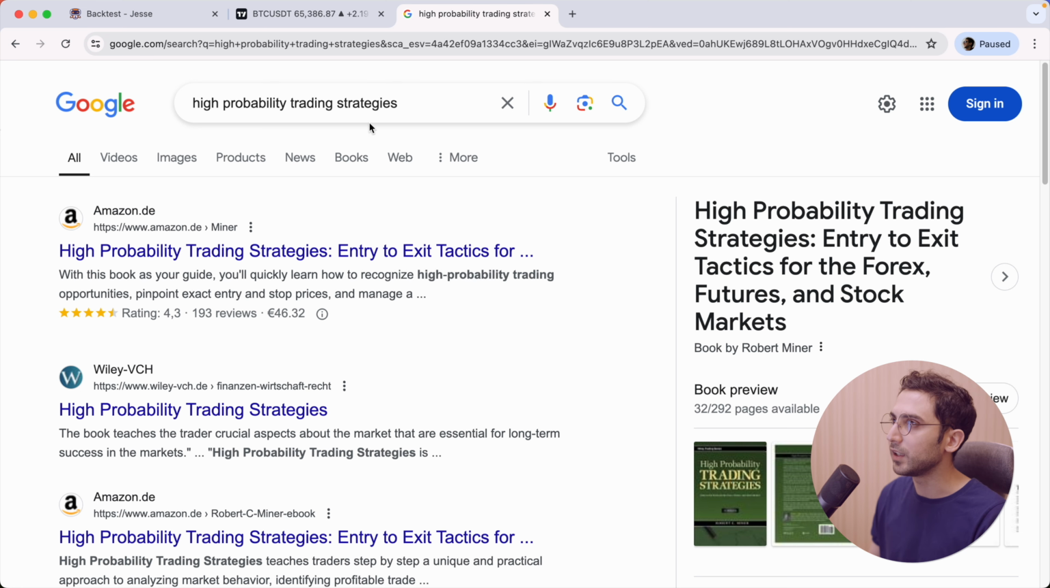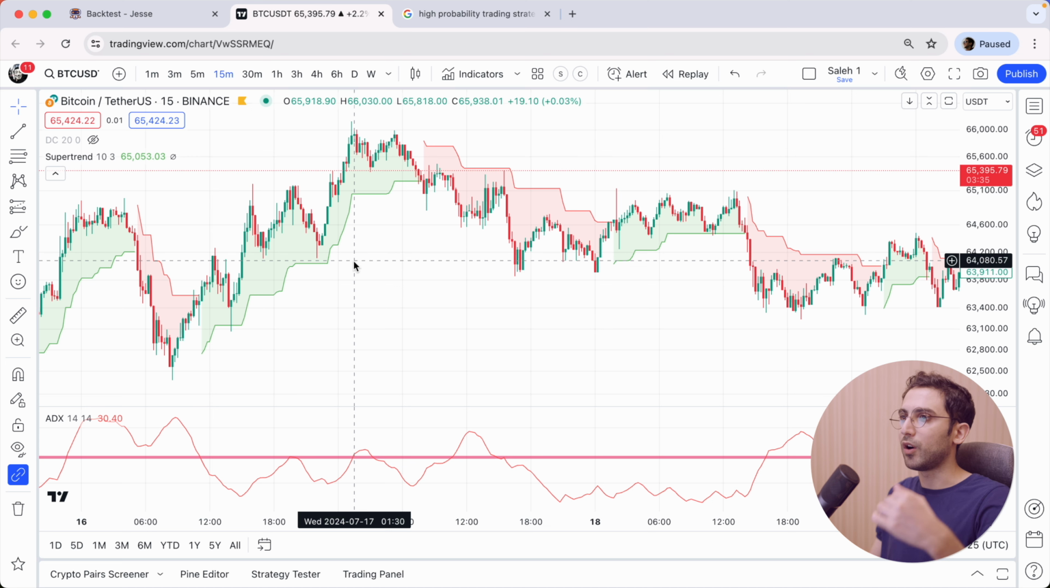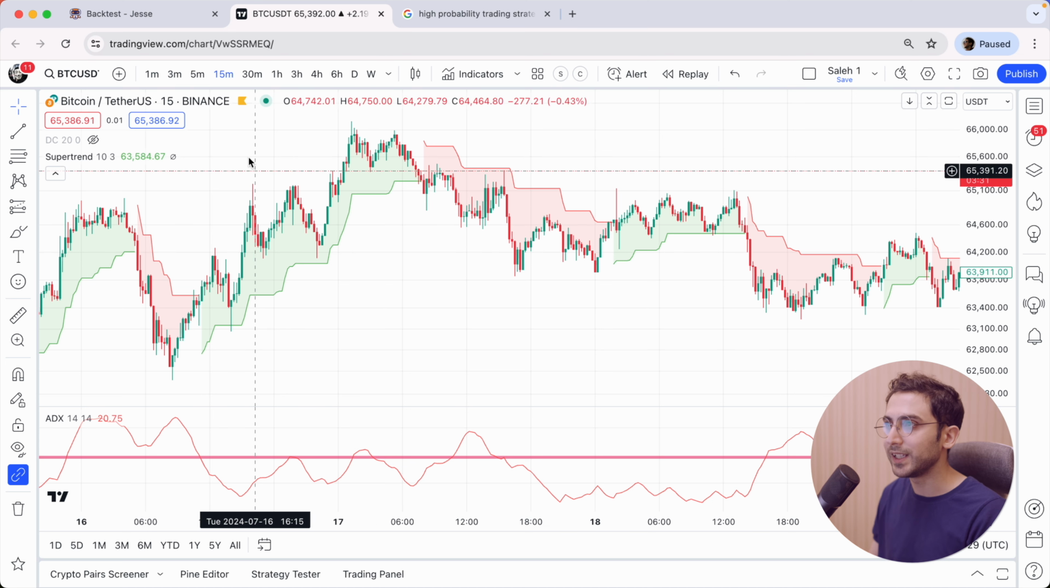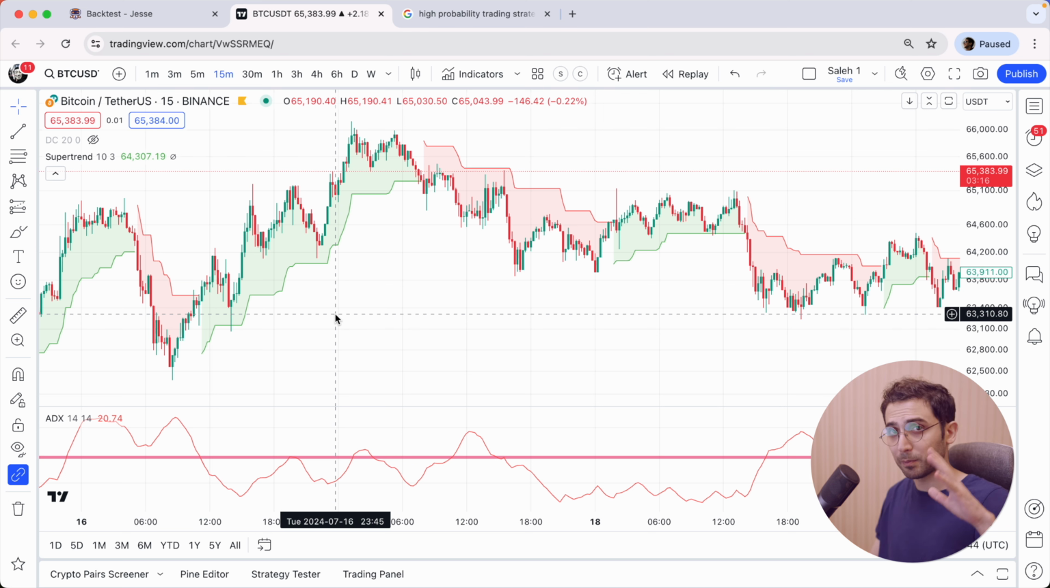So for instance, if we are using the SuperTrend to determine the current trend, instead of only using the current time frame, we can use a bigger time frame. So yes, we are trading with the 15 minutes time frame, but what if we determine the overall trend using the 4-hour time frame? That happens to be one of the best techniques that I always use in my strategies.